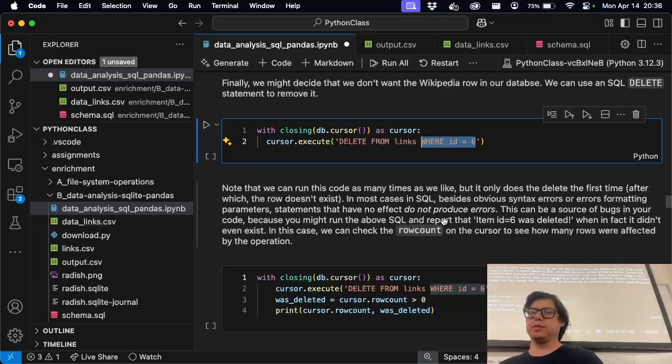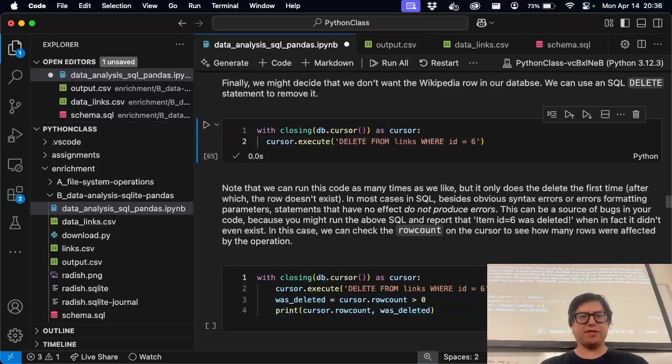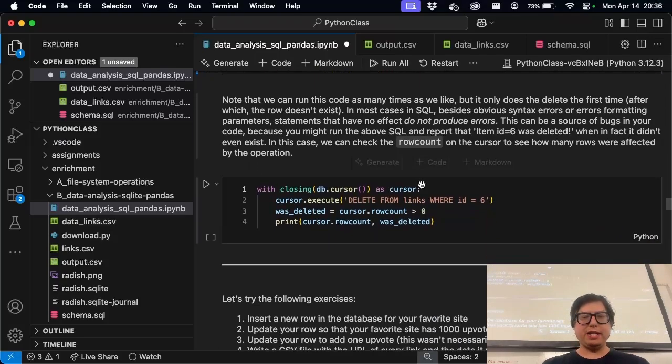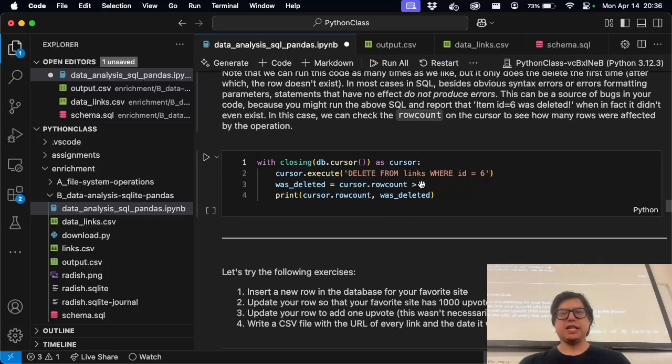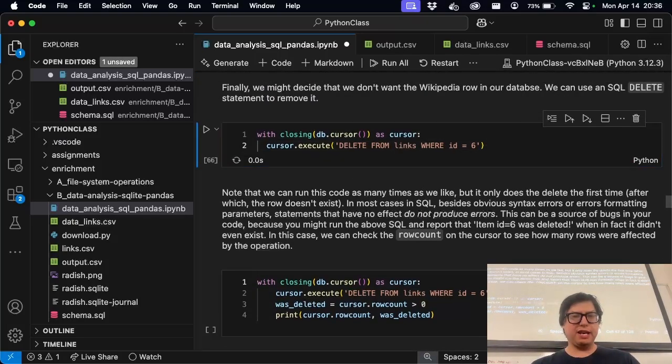So delete from links doesn't delete nothing. It deletes everything. So that's why you always want to have a where clause with a delete statement. So you're saying I'm deleting this row, and when I run it, it returns nothing. But then you might want to ask, did it even delete? Because this code ran, but if I run it again, it runs without error. Look, there's no error, right?